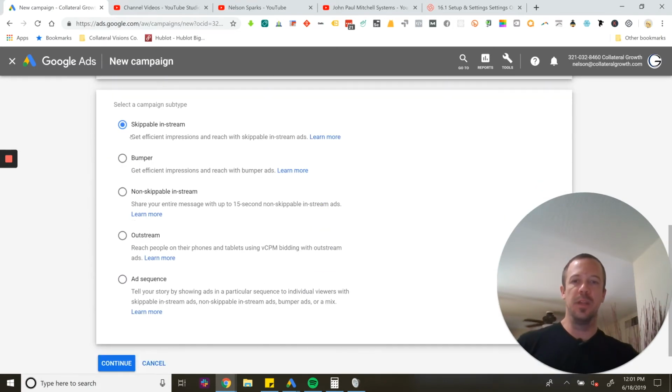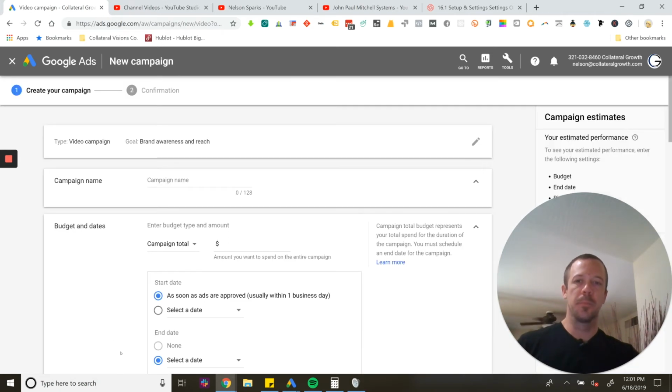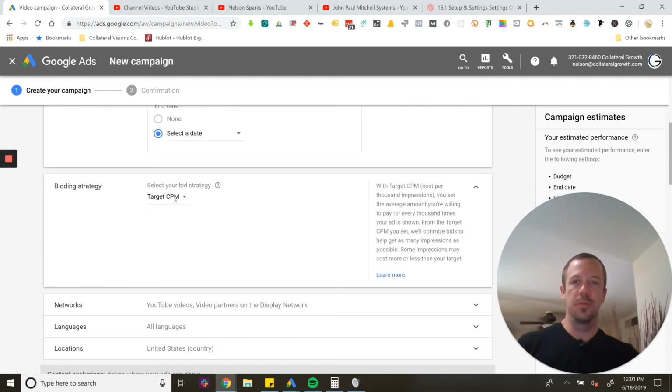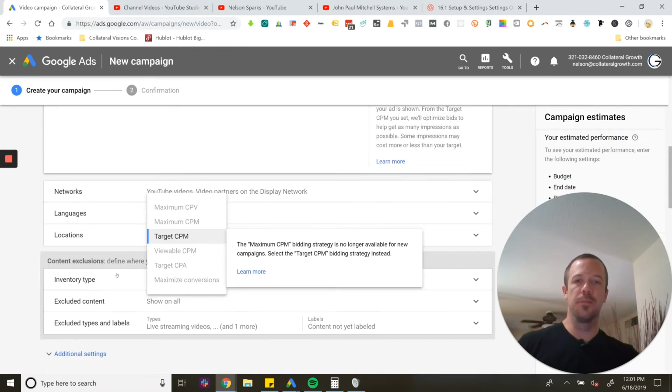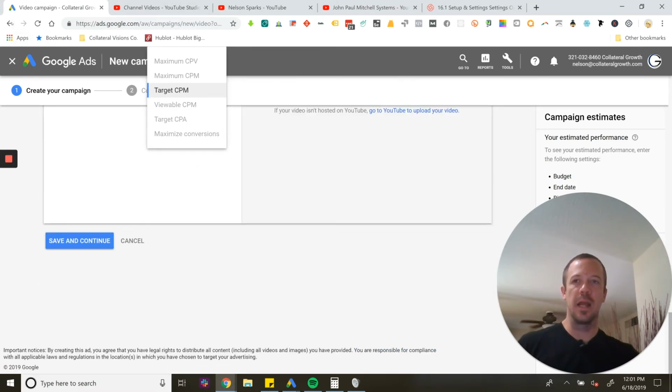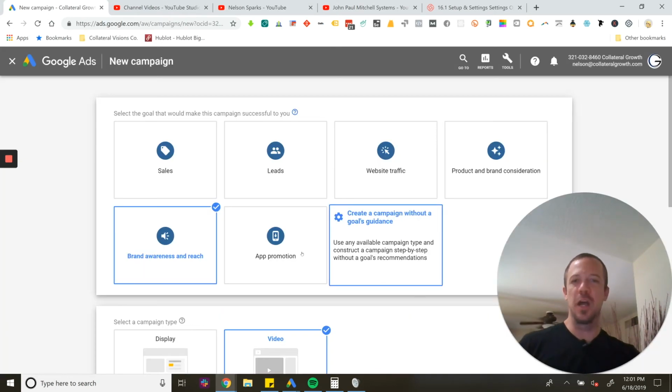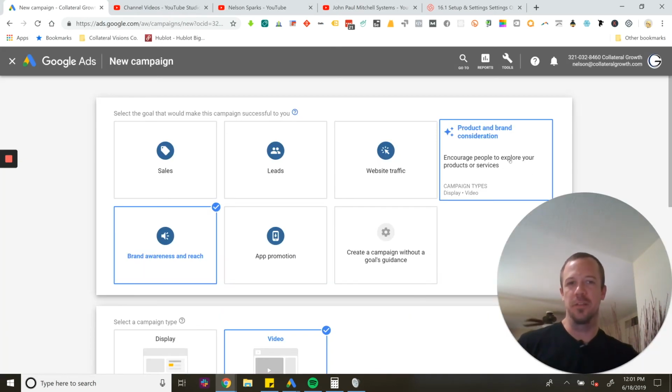And you go down to these, a lot of these are going to be impression-based, even these non-skippable in-stream ads, right? If we click on those and we go down to the bidding model, you don't have any options of completing anything else, right? So that's the unfortunate part about those particular ads, is they're not as performance-based as, say, product and brand consideration, right?